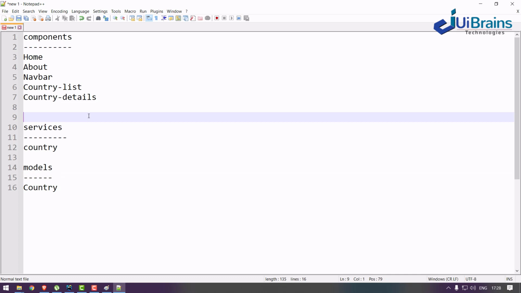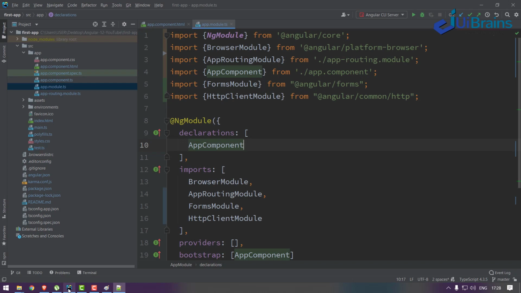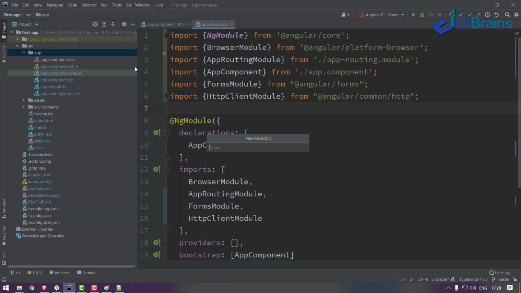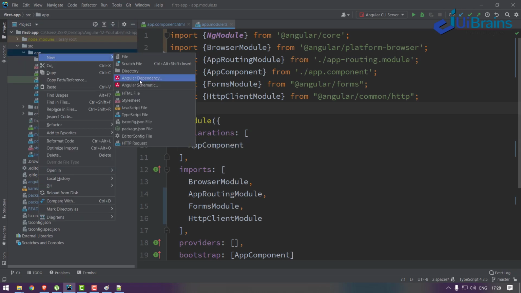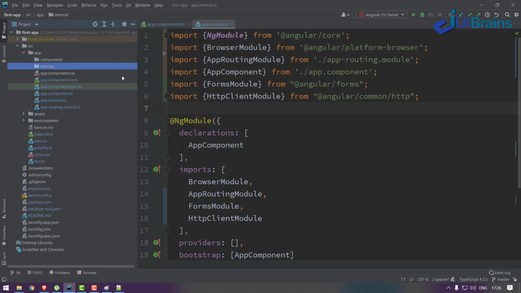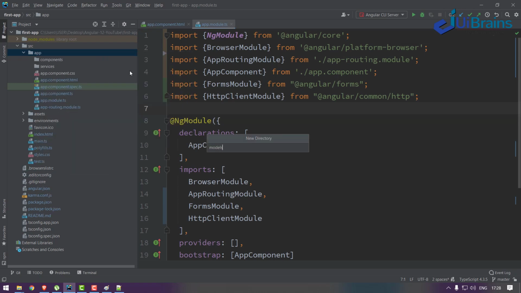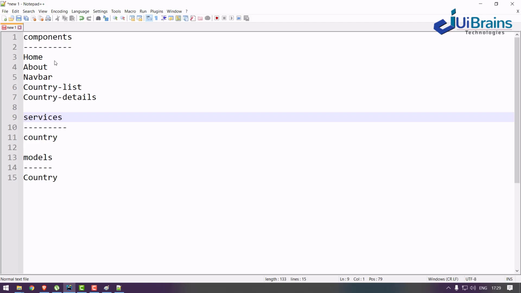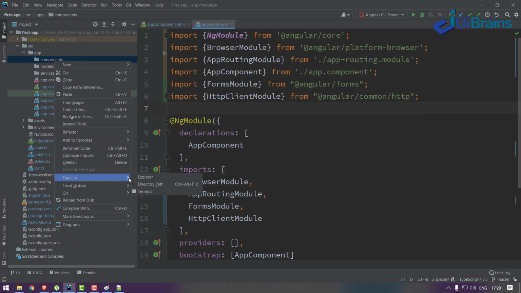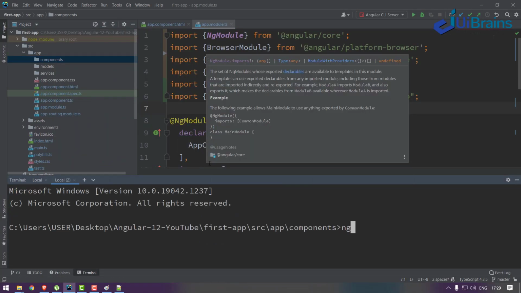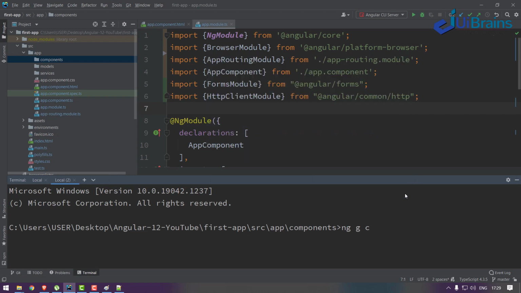Okay, let's make this setup, and then we will do the routing configuration. First of all, in app I create a new directory for components, one more directory for services, and one more directory for models. For components I need these components. So right click, open in terminal. So let's say ng generate component home page component.